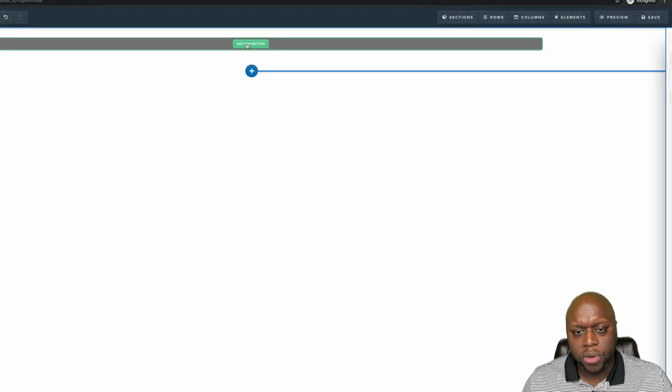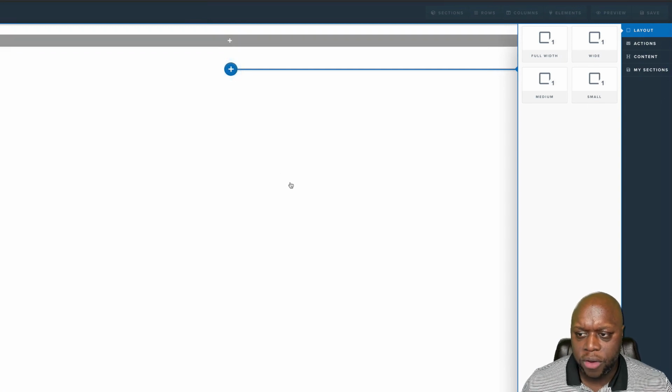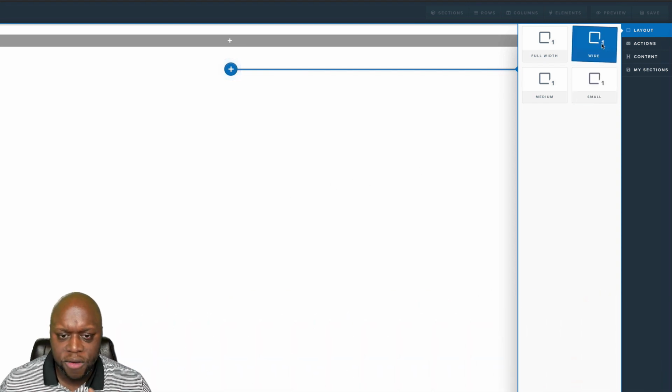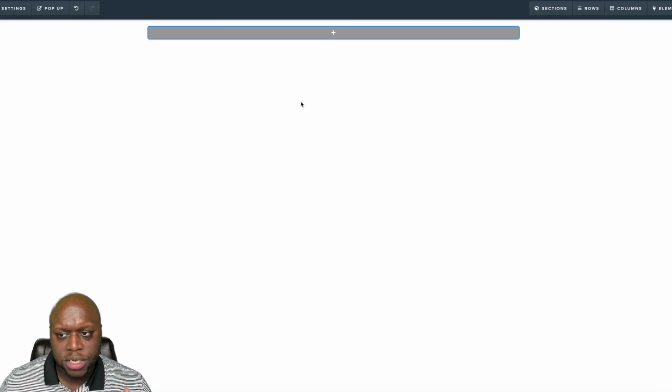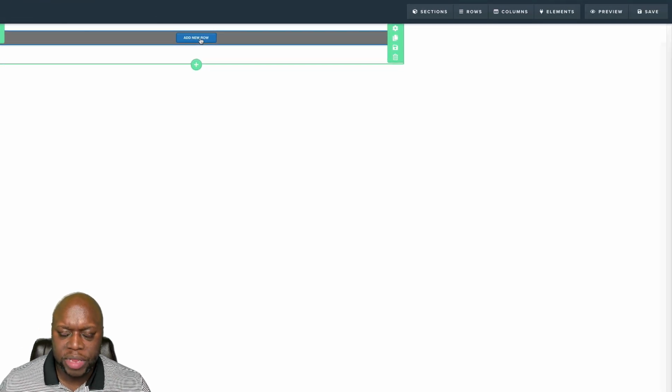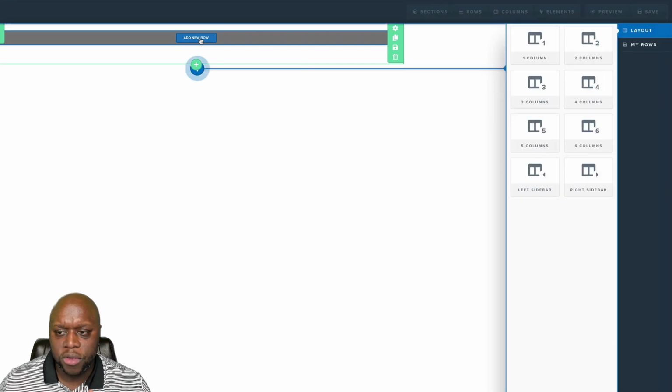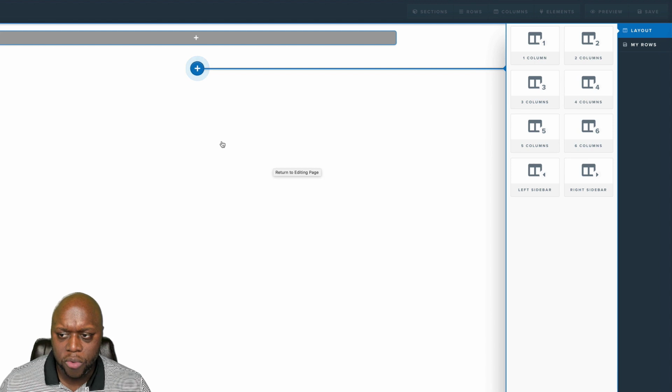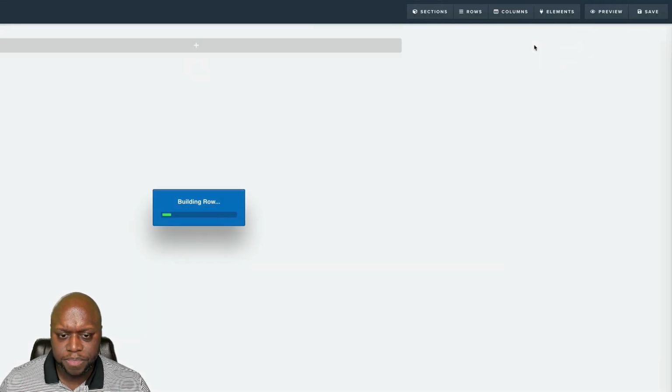The next thing we want to do is click this plus here, and it's going to create a section. Now we can create a section full width, wide, medium, or small. It's really up to you. So we're going to do wide, and then within the section, we can create a row. Now you have to have a row before you can have anything else. You can't just blindly create elements, but with a row, you can create between 1 and 6 columns in a row. So we're going to do one column here.